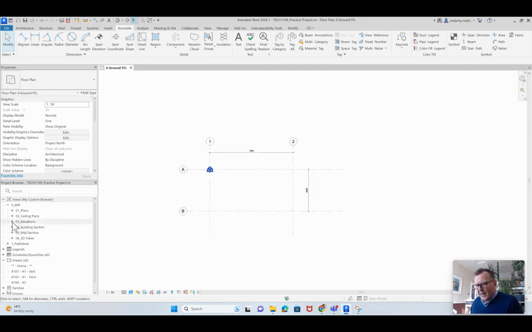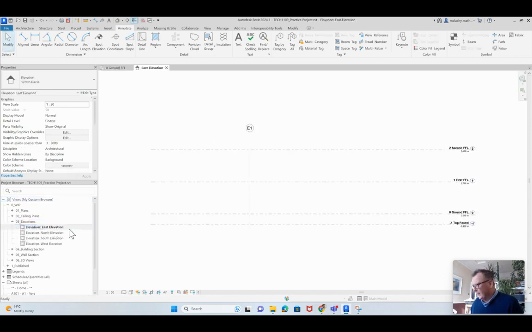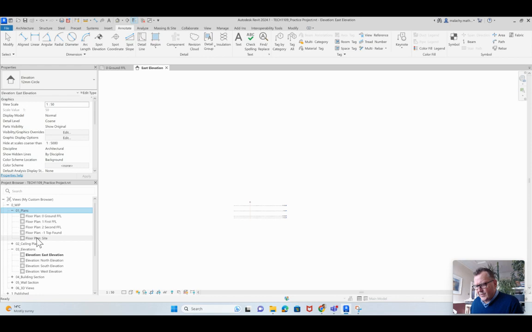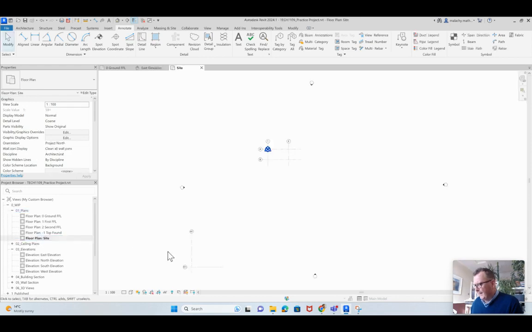Okay. Now, before I go any further, I want to check my levels here. So I go into my elevations over on the project browser, east elevation. And if you remember, we had this little problem with finding where the actual building was in relation to our elevation. So how do we solve that? Well, we'll solve that by going in our plans into our site plan here. Okay, and you can see we've got our 4 dimensions now.